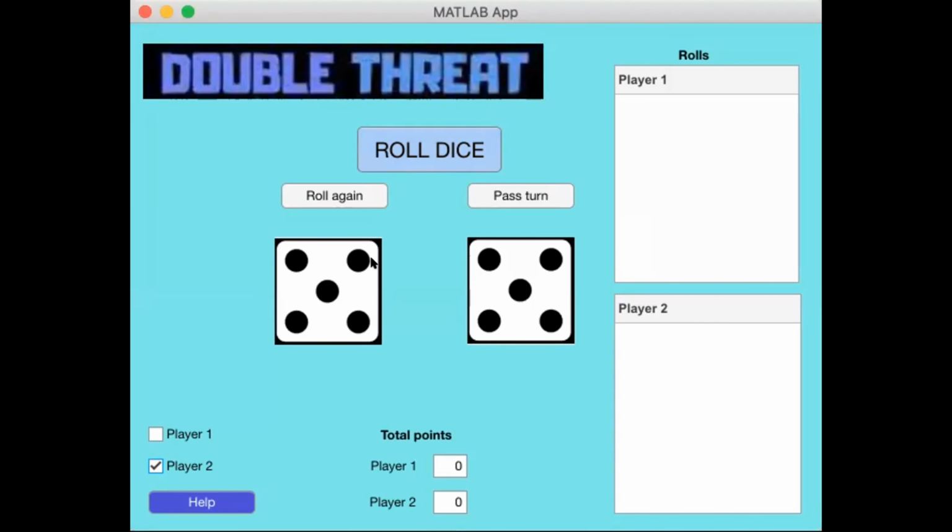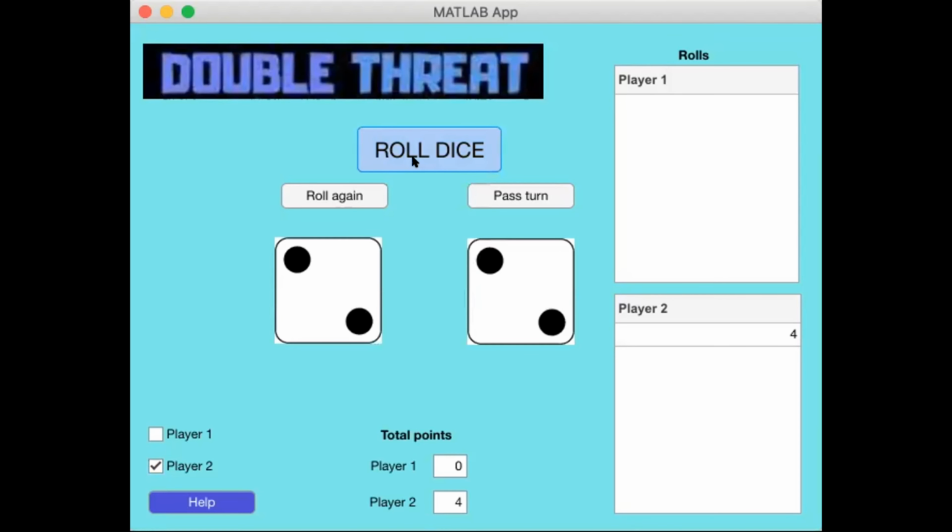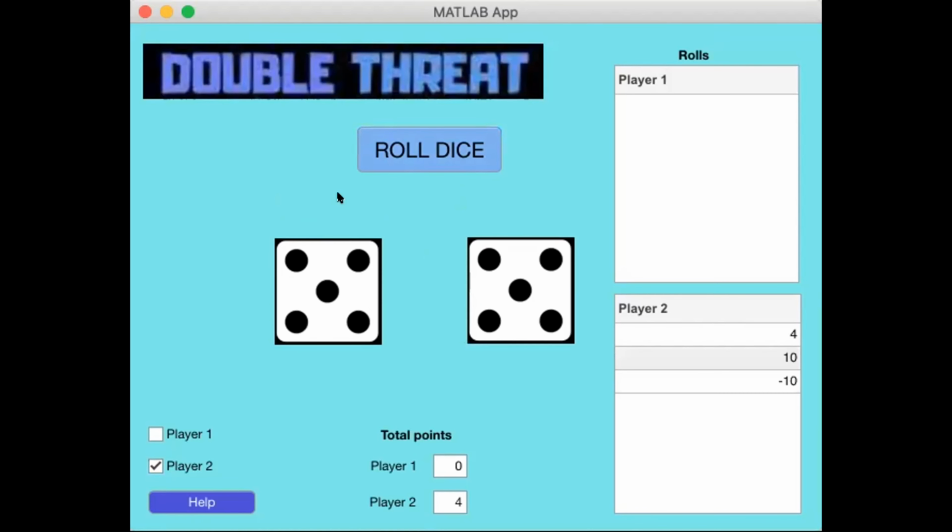Okay, so for our last case, we're going to show how if you roll again and get doubles, it'll subtract 10 points. So first, we roll the dice, and we're getting double twos, so we have the option to roll again. And the yay sound comes up because we got doubles. And then once you roll again, it subtracts 10 because we rolled doubles again. And so that is minus points.